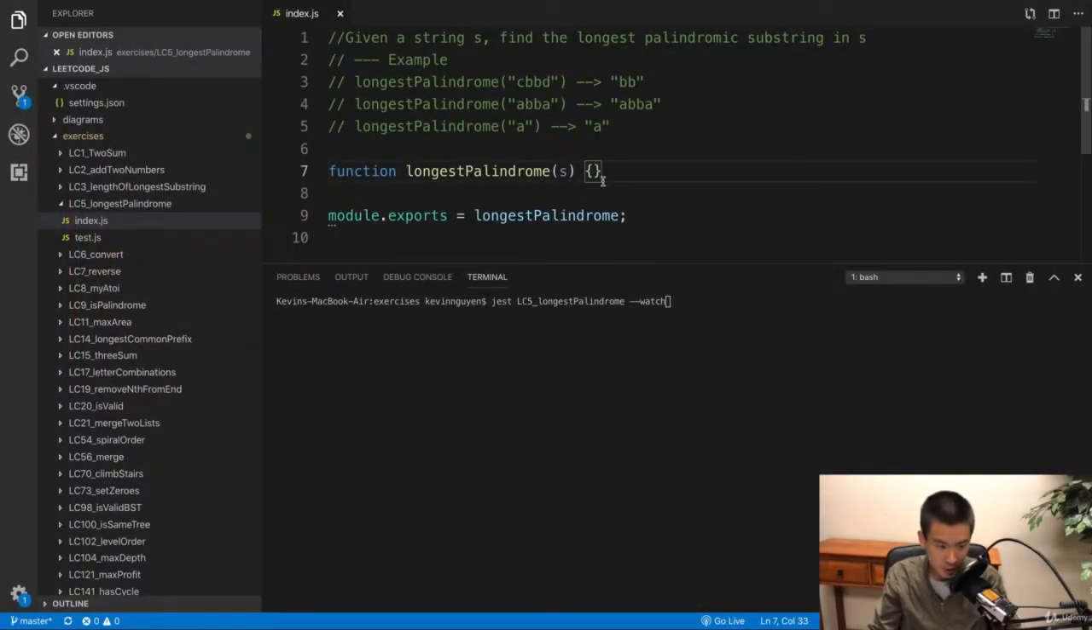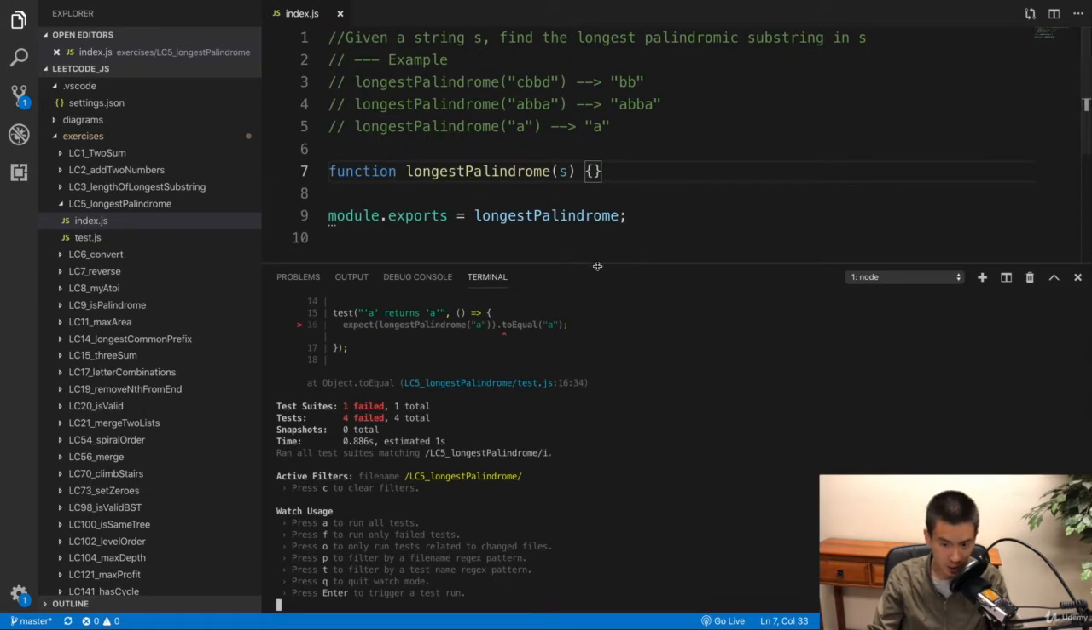Alright, you guys, we're now going to be doing LeetCode Problem 5, longest palindrome. Make sure that in your terminal, you're cd'd into the course directory, exercises folder, and then run this just command here to run our test suite. So, how are you going to go about solving this?